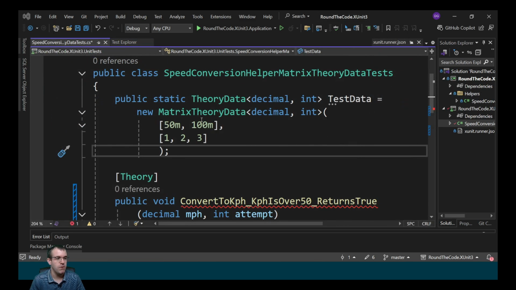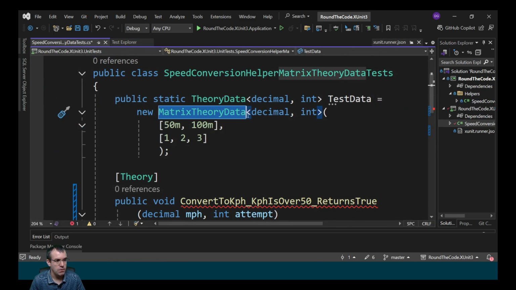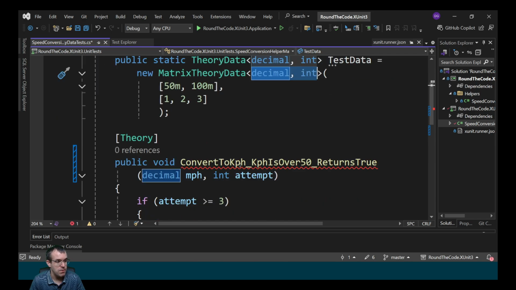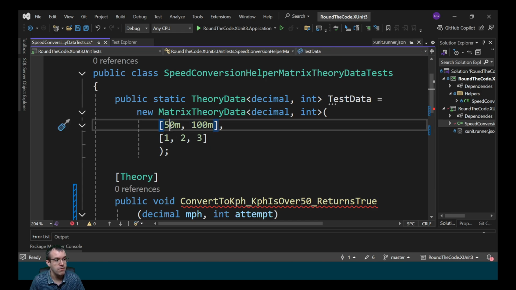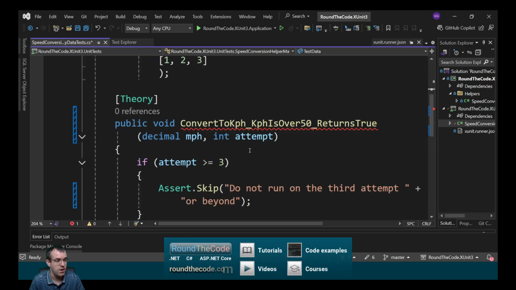There's also the matrix theory data class. With this, we specified a decimal and an integer. The decimal represents the miles per hour in this test, and the integer represents the attempts. We specified it in an array, so we're going to test it with 50 miles an hour and 100, and we're going to do 3 attempts with it. The way this works is that it will go through each one in sequence. So it will start with 50 miles per hour, and it will run each test with attempt 1, 2, and 3, and then it will do the same with 100.